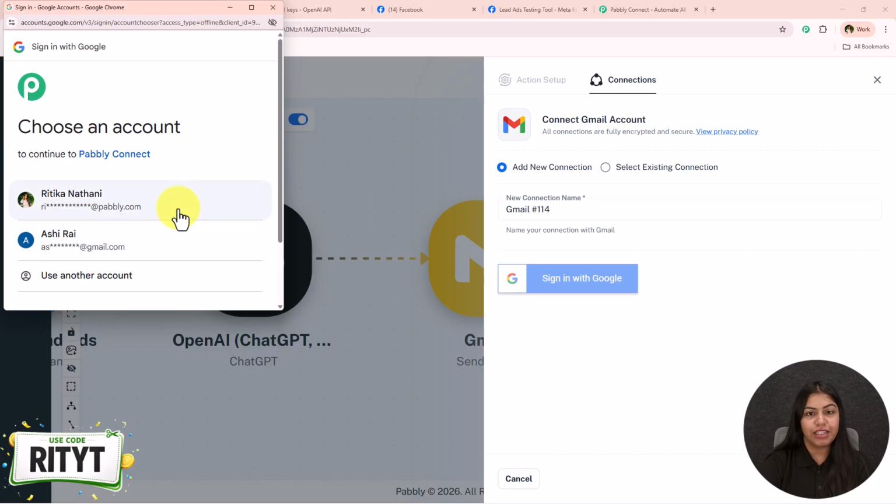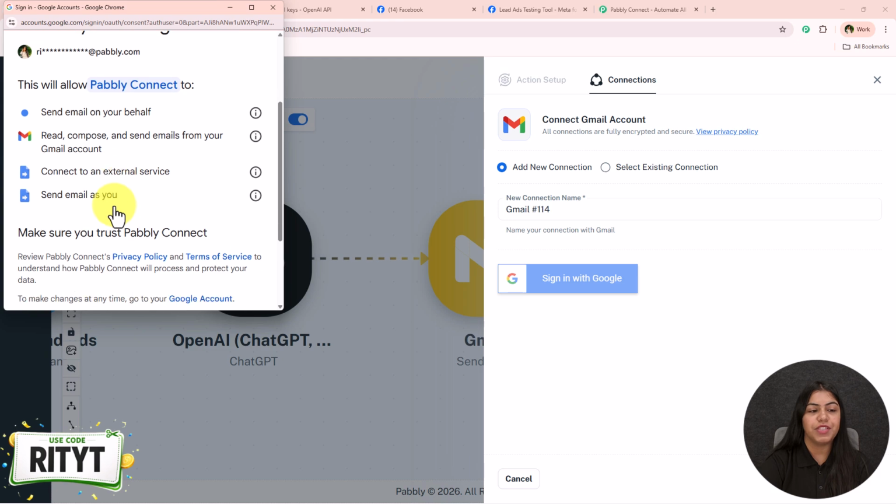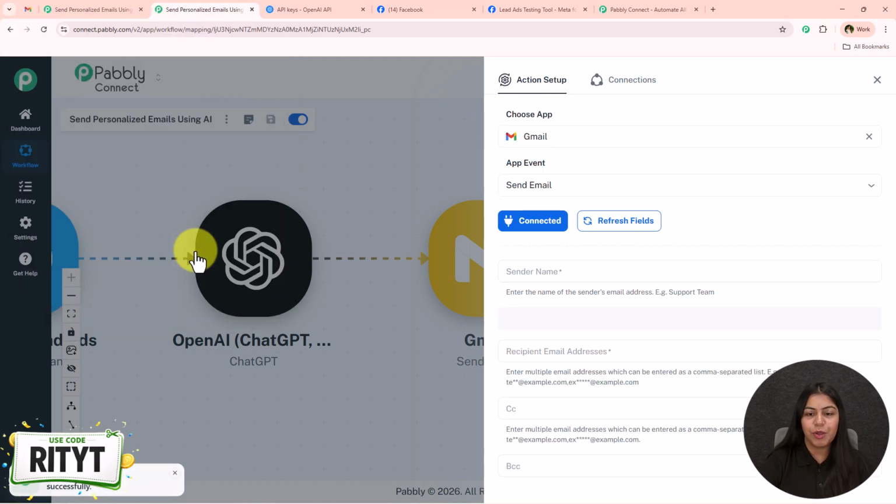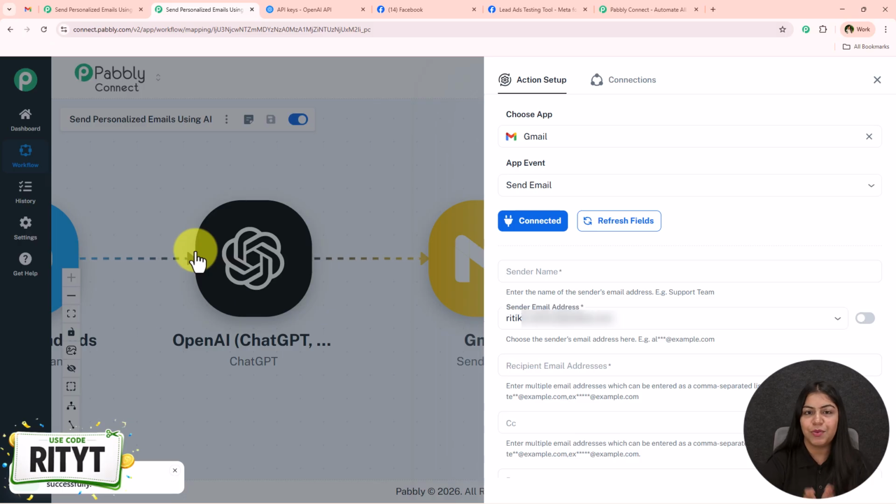Now select the Gmail account with the help of which you want to build this connection, and then Pabbly is going to ask you for some permissions. So click on this allow, give Pabbly all the permissions it is asking for because your data is 100% safe with us, no need to worry.